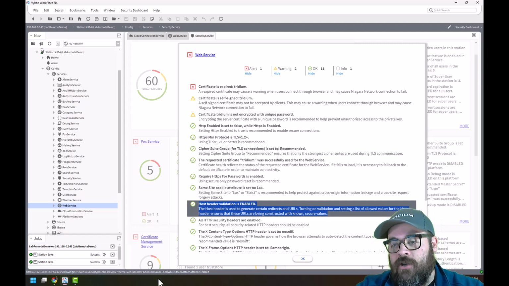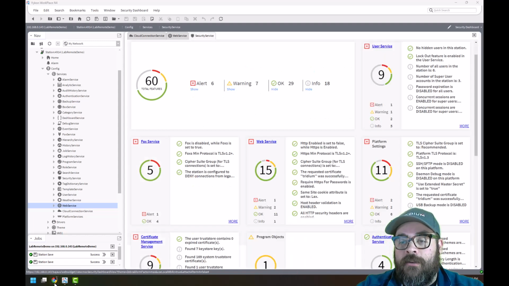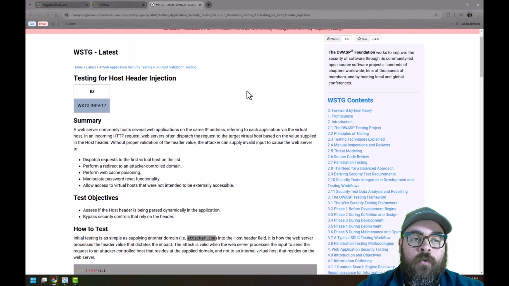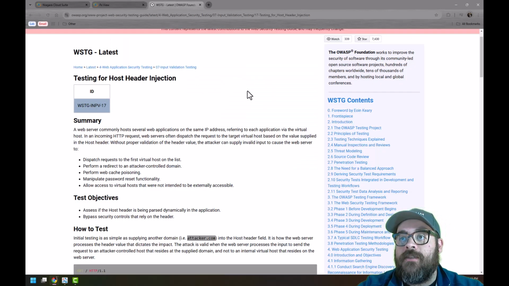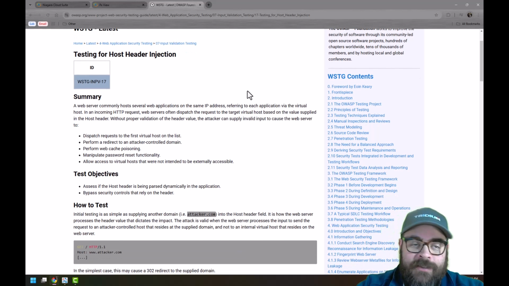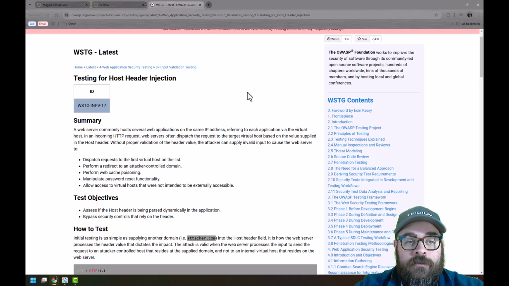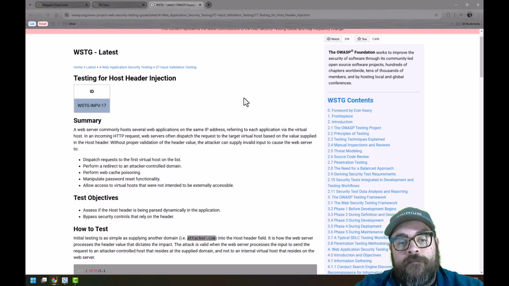Host header injection is something that you can certainly dive pretty deep into reading, and a resource for that is owasp.org. This page here, specifically testing for host header injection, shows you how to test and does a pretty good job of summarizing what it is and why you would want to avoid it. So that's something that I would certainly encourage you to dig into and see if you can grasp a little bit more strongly why it's important.